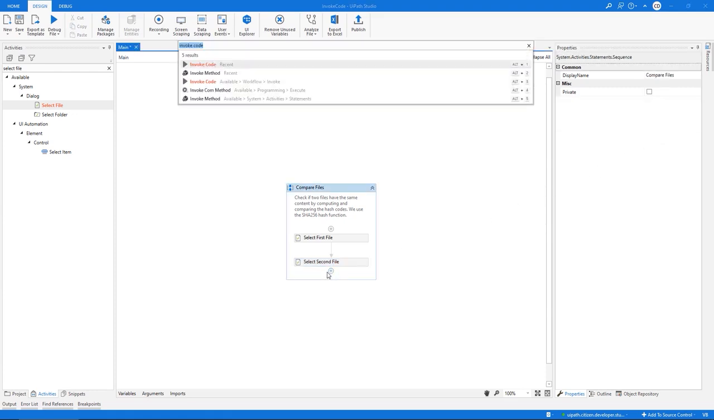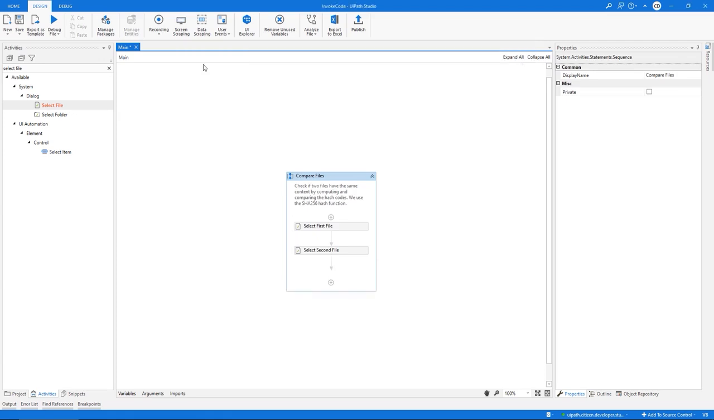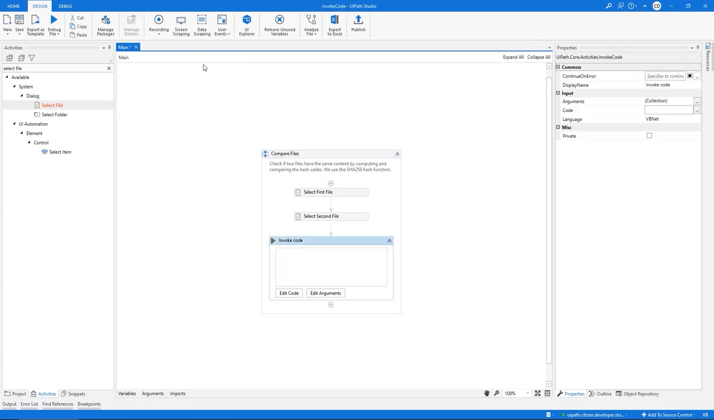Great! Now let's add an invoke code activity. It will help us compute the hash code for the first file so that we can later on compare it with the one of the second file. Let's give it a name that reflects this. Now we just need the piece of code to be invoked.